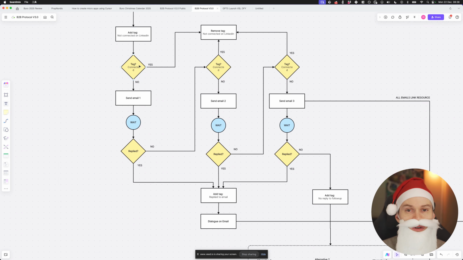Then we check just to ensure that in between automations, they haven't connected on LinkedIn. So we check if they are connected. If they don't, we send an email. That email is usually something like, hey, John, I sent a connection request to you on LinkedIn because I wanted to share something that I thought would be valuable with you. Is this the right email to send that thing to?